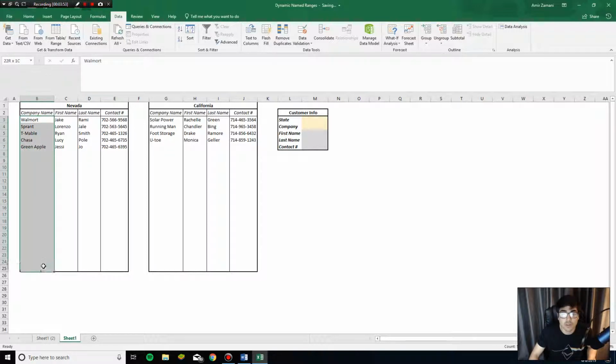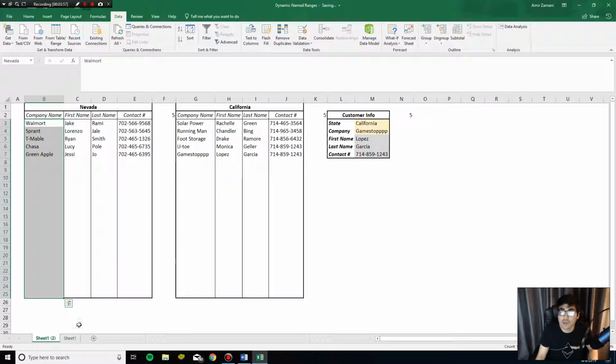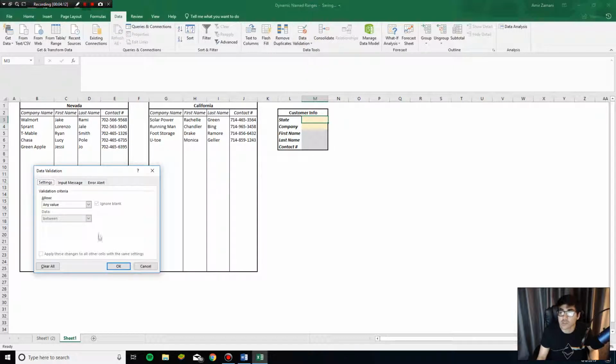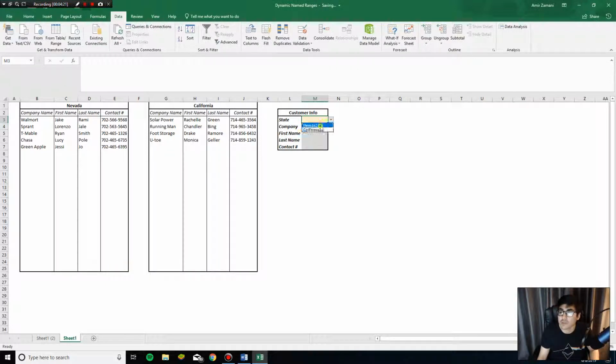So in the end, just go ahead and name the range. Let's name this Nevada. Oh, I already named it Nevada on the other sheet, so let's name this Nevada 2, and this one, let's name it California 2. And so right here in the data validation, let's go ahead and put this one as Nevada 2, California 2. Okay, so right here, Nevada 2, California 2.